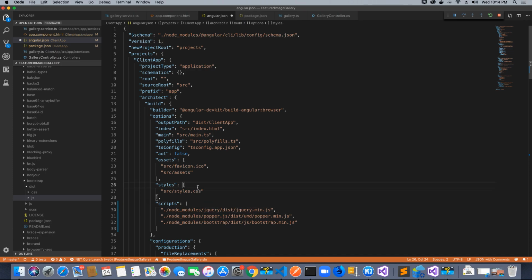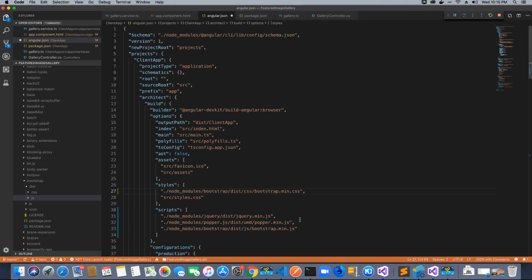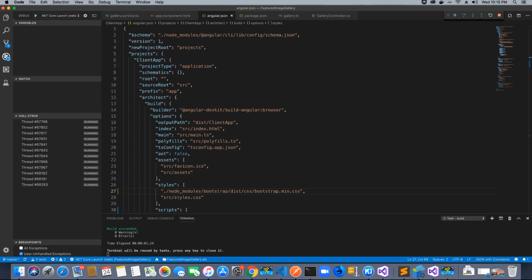Now also let's add a reference to Bootstrap CSS. So the Bootstrap CSS reference also has been added. Now we will save this file. We will stop our application since we have installed packages. We need to rebuild the application, otherwise we will not see the changes. So let's go ahead and start the application again.